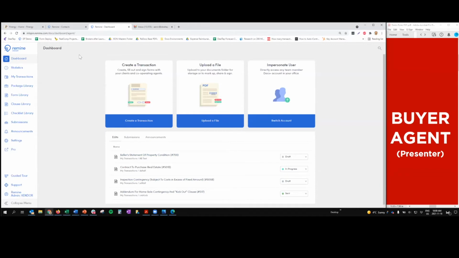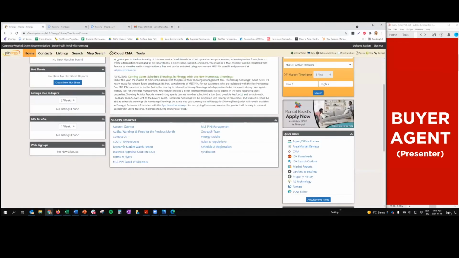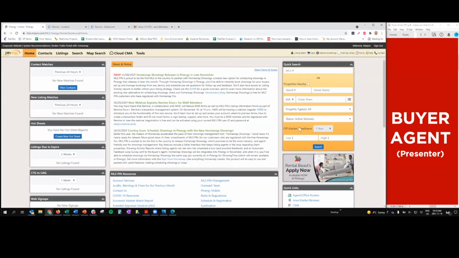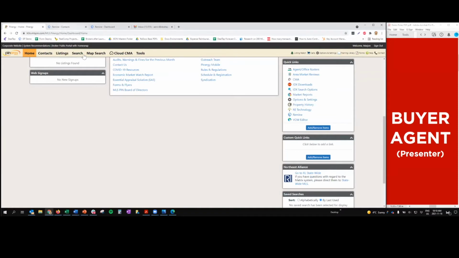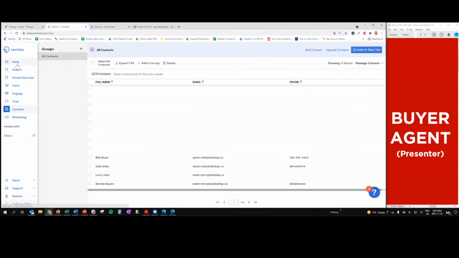Okay, so there are 3 MLS markets in Massachusetts in order to get into this platform. That's probably the easiest way to explain it. We've got Berkshire, Cape Cod, and MLS PIN. I'm in my MLS PIN account here. Every different account you'll log into via your MLS. So if I was to log in to MLS PIN, I would go to the Pinergy page. You'd log in from here, click Remine like so, and that's going to lead you to your login page.